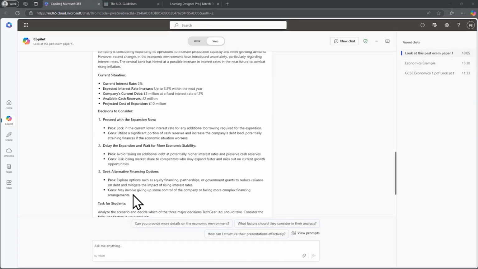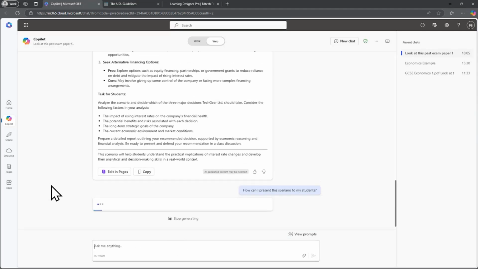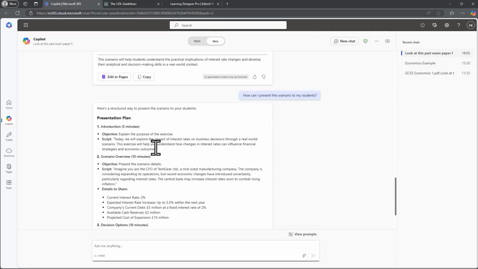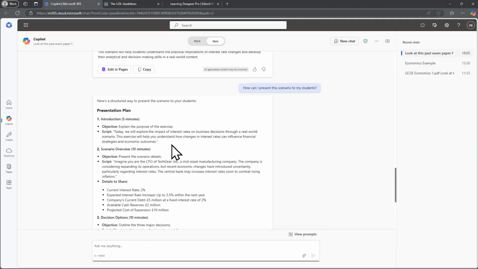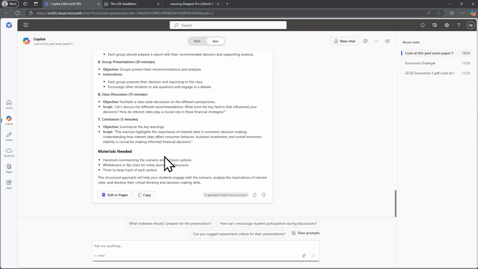So once I've done that, I'm thinking, right, how might I present this scenario to my students? It's all very well, I can just whack it in front of them, but can I think about the ways in which I might introduce this to them so that they all understand it? And then it's going to give me a presentation plan. So this is how I might present it. I might stage it in a particular order. I might give them an overview to contend with. Then I might give them the details and the materials. So it's giving me everything that I need to know to structure this information for them.